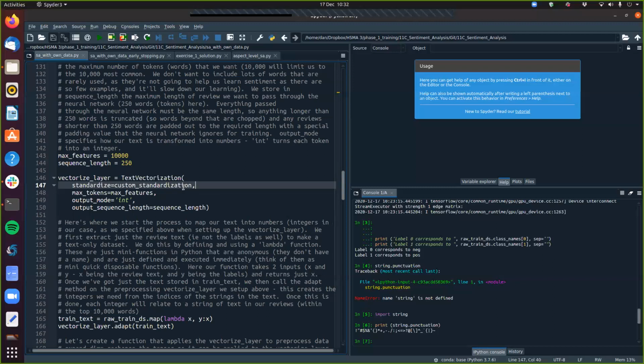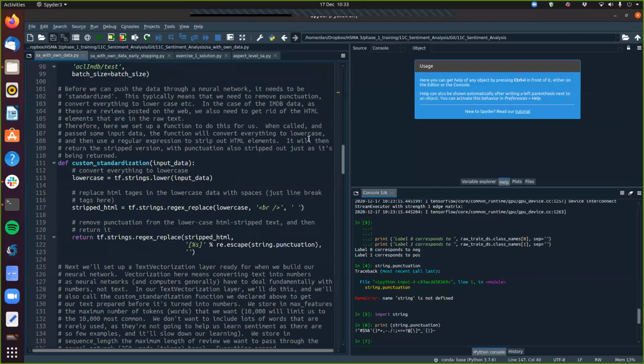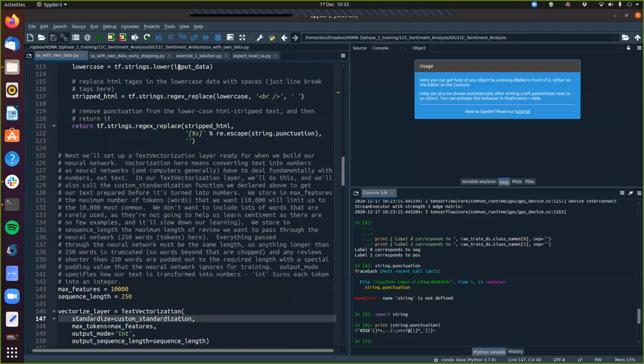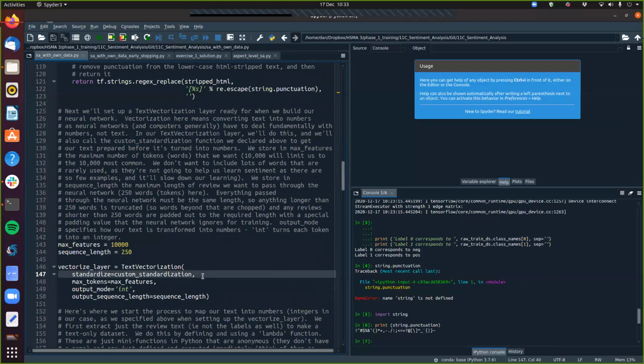How we want the text to be standardized, i.e. how we want it cleaned up. Well, we've written a function here that tells it how to do that. So it'll basically call that function. It'll say, use that function to clean up the text first. The maximum number of tokens is just the maximum features. In other words, the 10,000 most common words that we want to use.